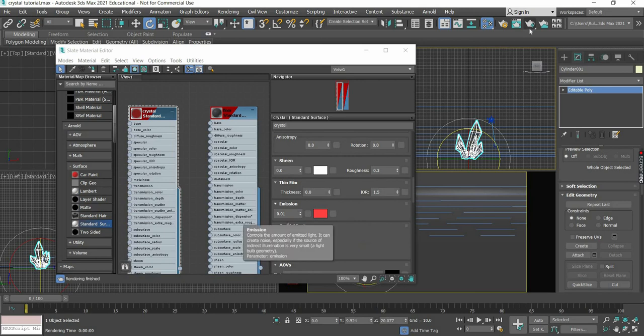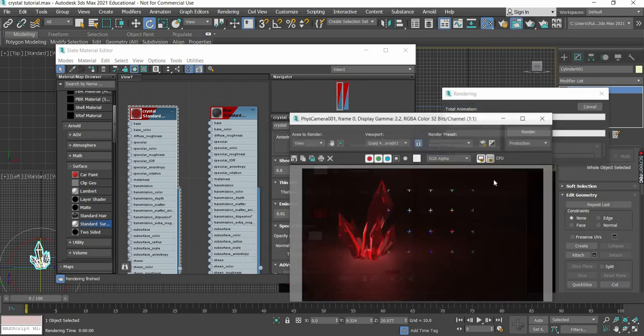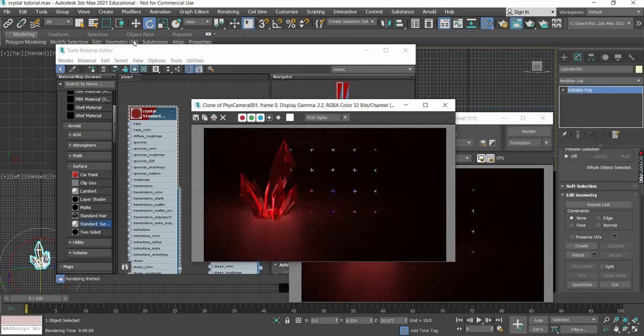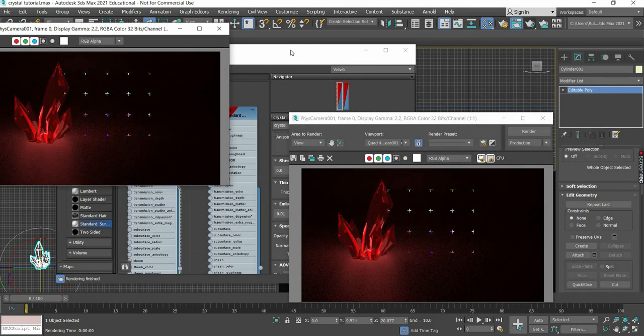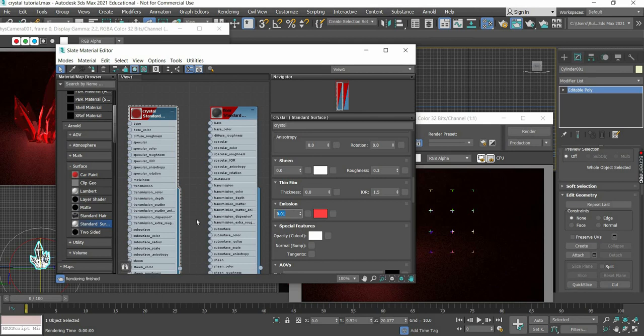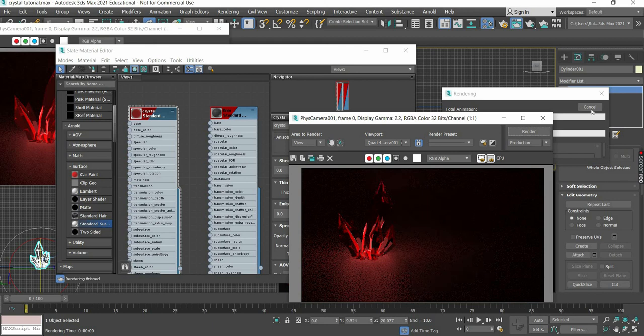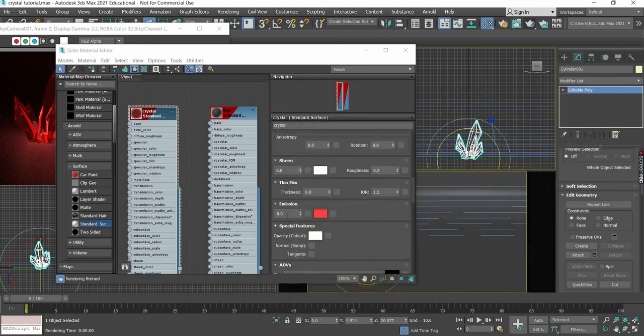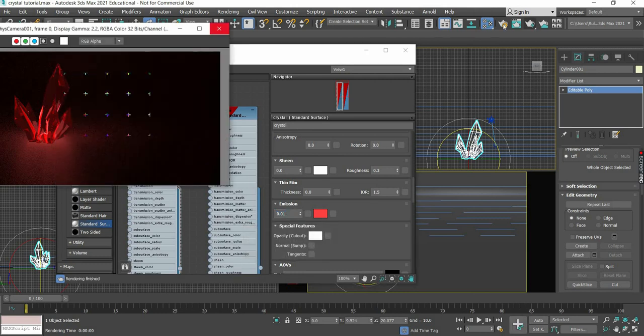Emission is 0.01, so we will render it now. Cancel it, keep it here, and then we will put the emission to 0 and render it. And you can see that it looks black. So 0.01 emission does actually look better.